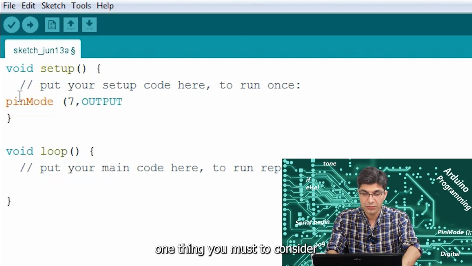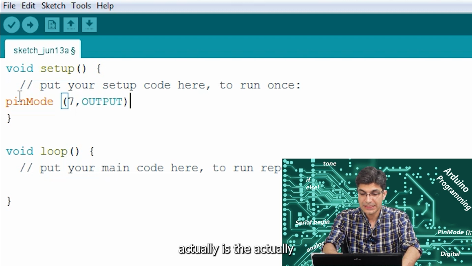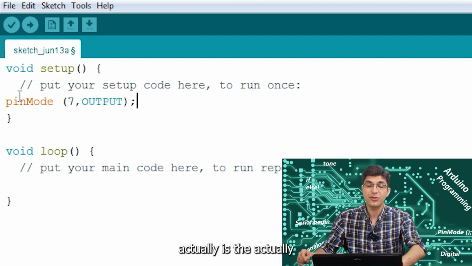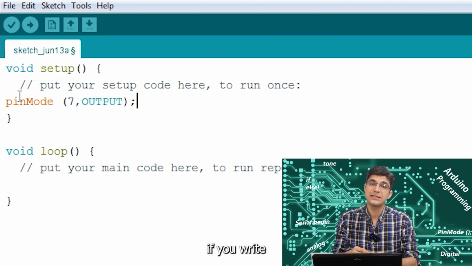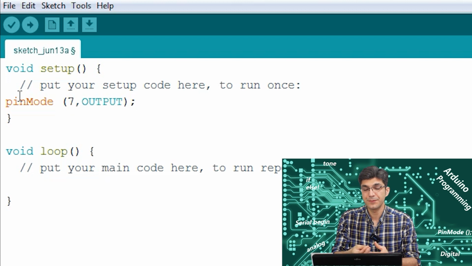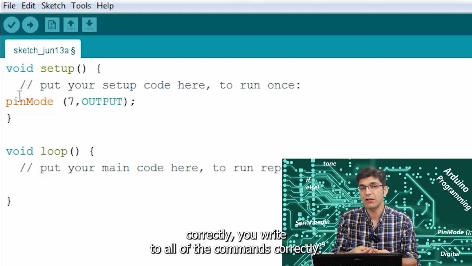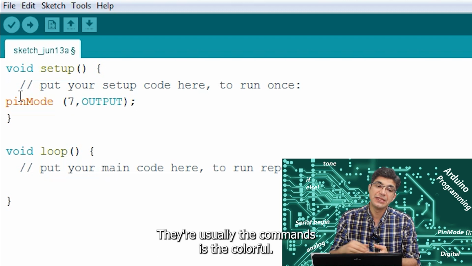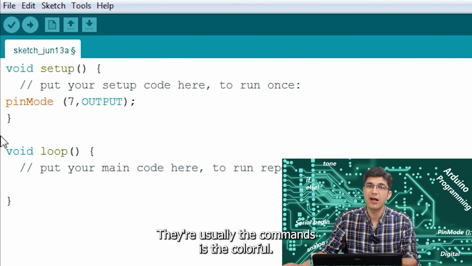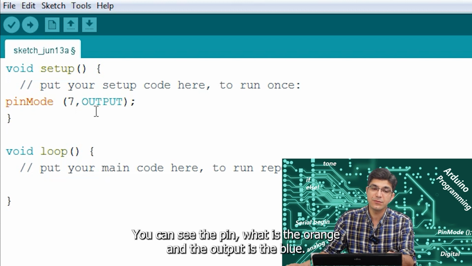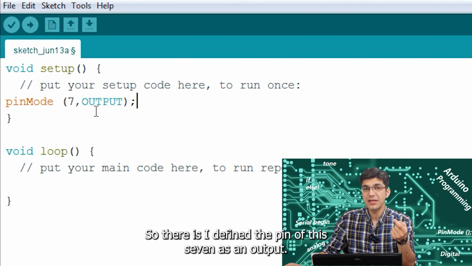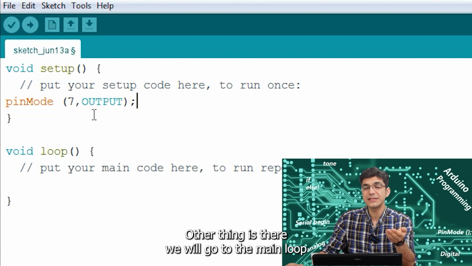One thing you must consider is that if you write all of the commands correctly, usually the commands are colorful. You can see pinMode is orange and OUTPUT is blue. So I define pin 7 as an output. The other thing is we will go to the main loop.